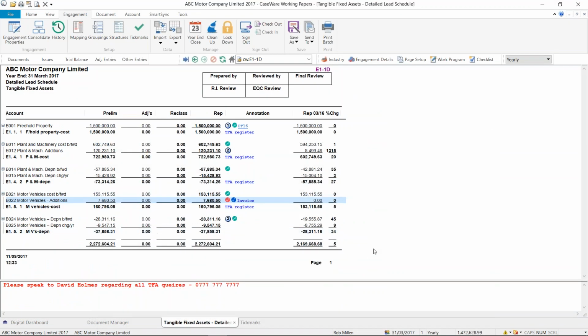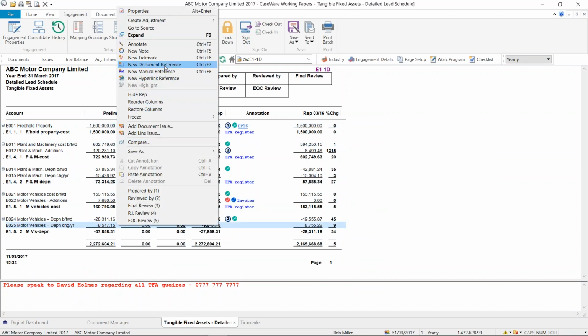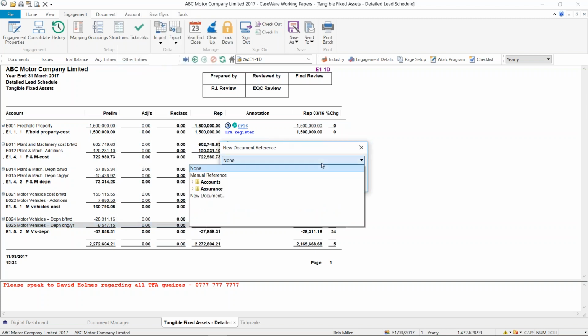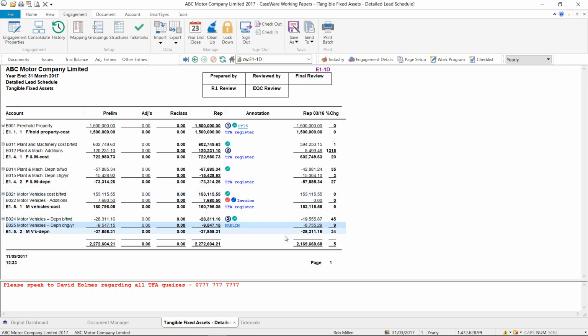If I just come back now to CaseWare Working Papers, we have similar functionality on the lead schedules, so that's how the PF16 has come in. So for example, if I was to right click on this figure here and insert a new document reference, again I can pick a document, and today I'll just pick the prelim just to show you how that would work. So document references, right click, very straightforward.